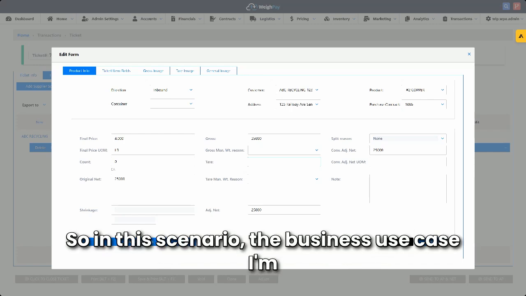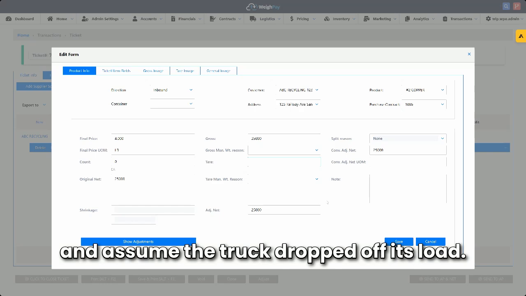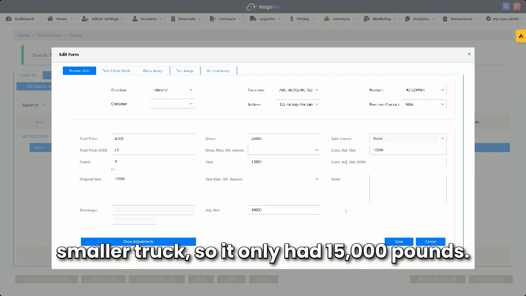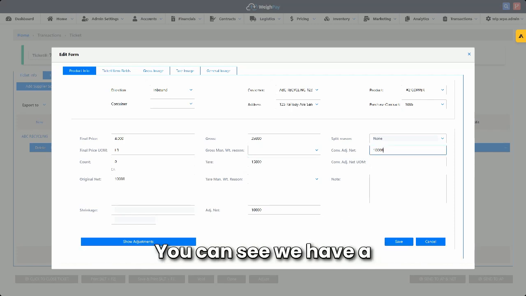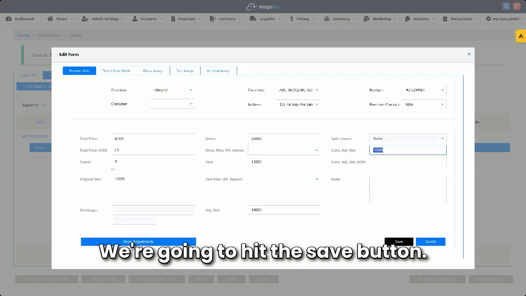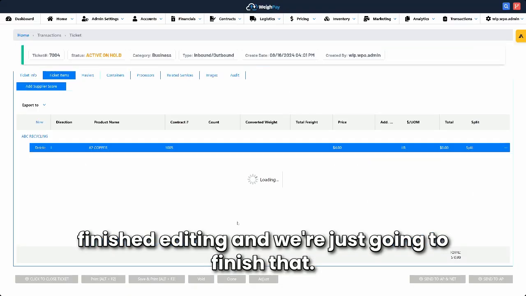So in this scenario, the business use case I'm going to do is we're going to assume the truck dropped off its load, assume the truck returned, and it was a smaller truck, so it only had 15,000 pounds. You can see we have a converted net weight of 10,000 pounds. We're going to hit the save button. At this point, we can say that we're finished editing and we're just going to finish that.